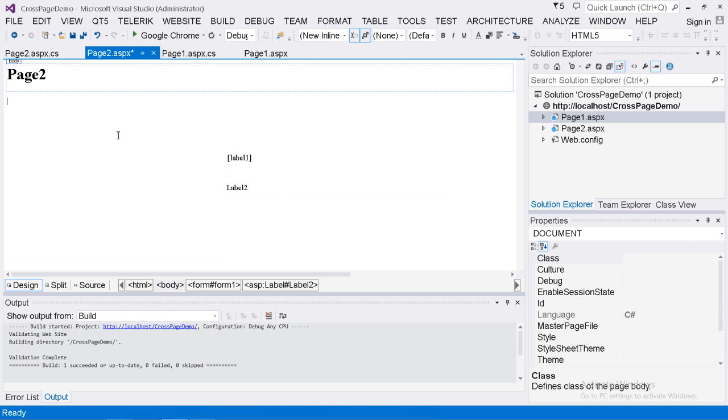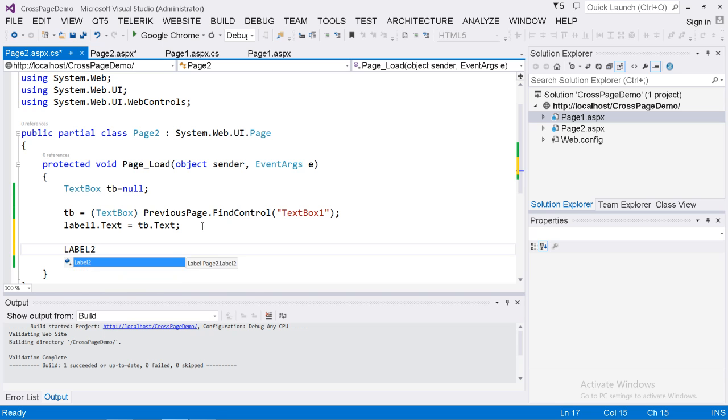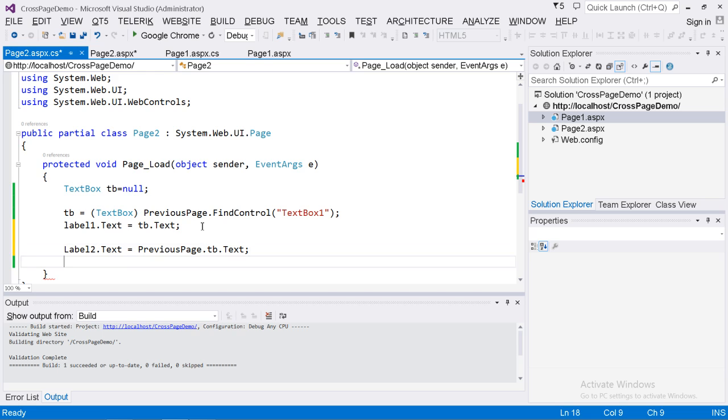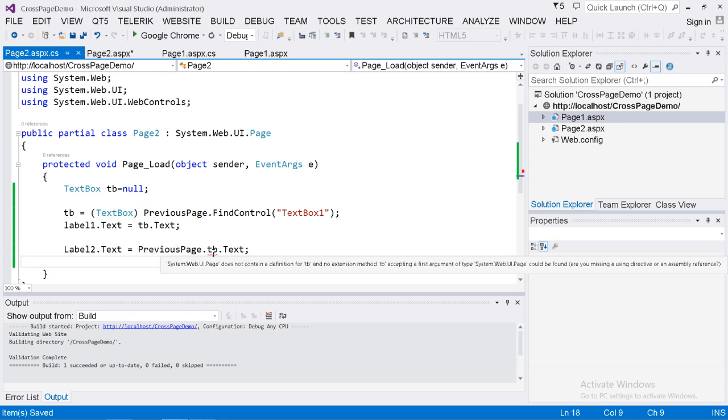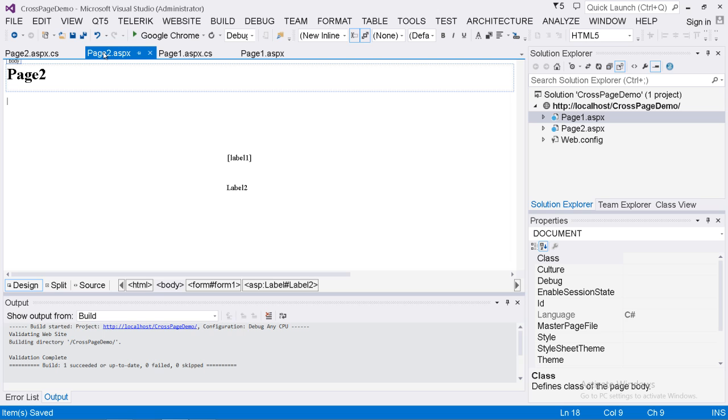Now let us go to the code main file of the second page. Now we'll access label 2 dot text. Again we'll make use of previous page dot tb dot text, but unfortunately TB is not accessible because there is one more step that we need to do. Now we have to go to page 2. Now go to source mode.